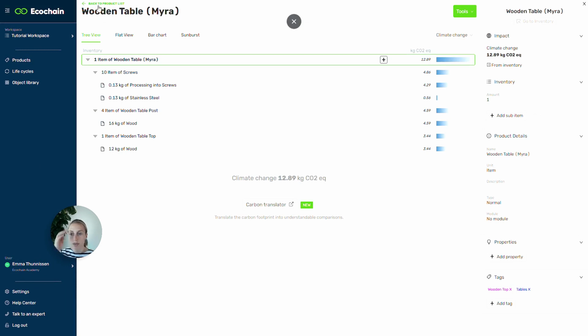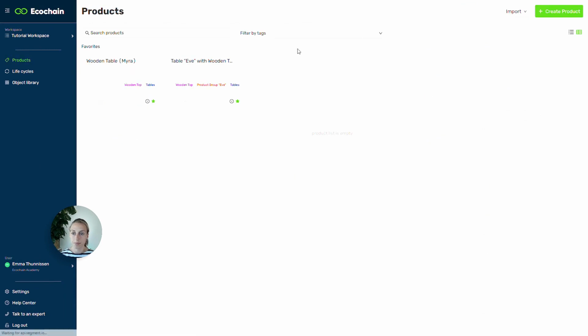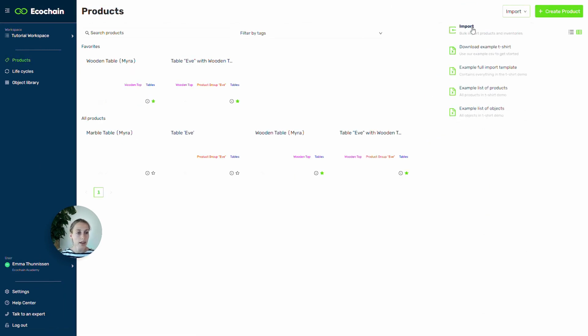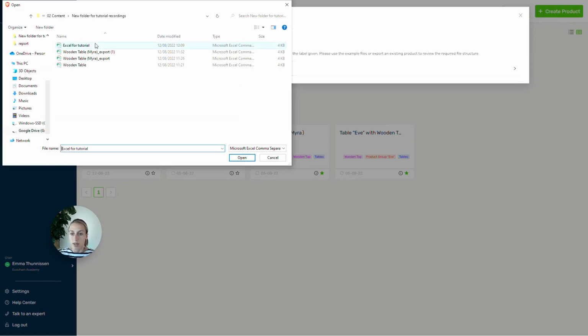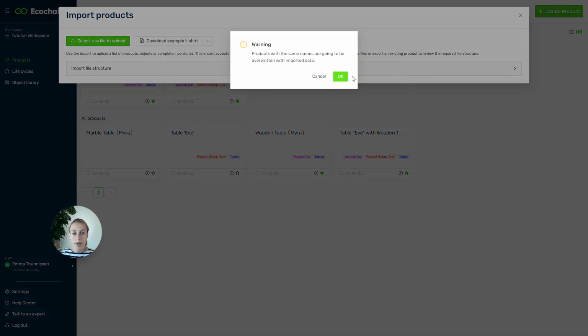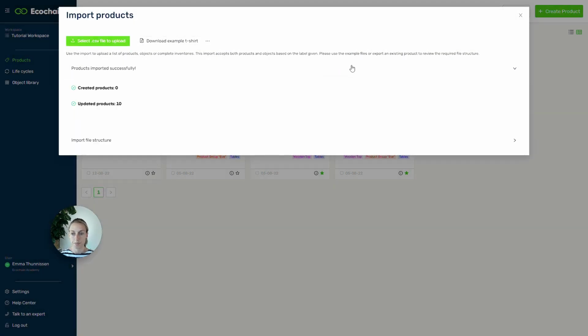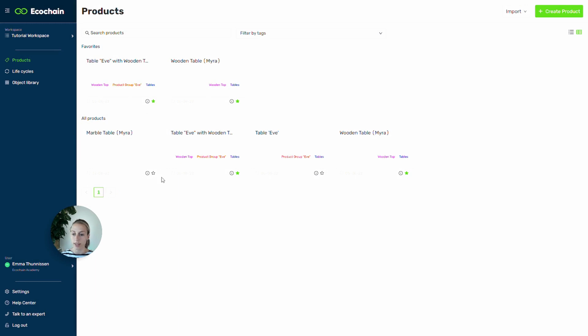Now if we want to upload our new product, we go back to the product list and we click on Import in the top right. And here I can import my CSV. So I click on the right file and I open it. And now you see that I have created a new product and it's right here, the marble table. This is one thing that you can do with the Excel imports.